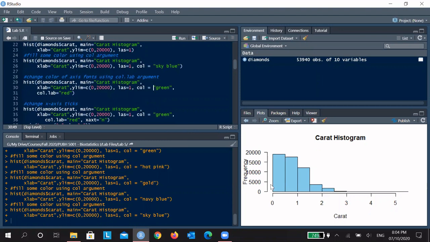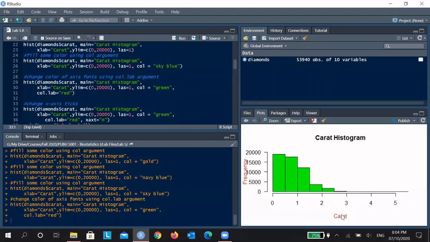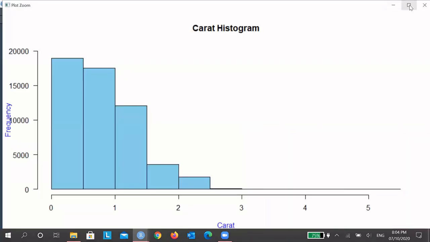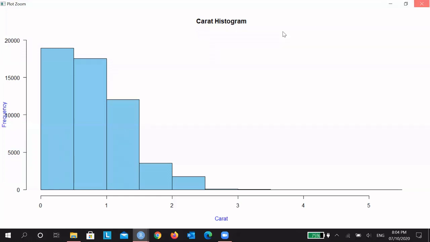You can also change the color of the axis fonts, like these axis numbers, and caret and frequency as well. What you need to do is specify that with the col.lab argument. And I did say that anything you want to change in the axis, you need the lab argument, in the title or this one. Remember, the ticks are the lim argument, and these ones are the lab argument. So you can change the lab color, and you can change those colors too, right? There you go. So you can change the color if you want to color your x-axis as well.